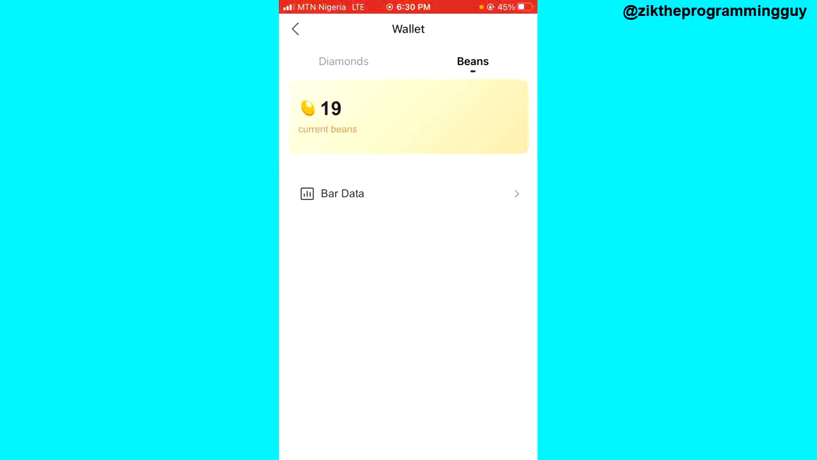So I just have 19 diamonds, and this is equivalent to a figure that's actually less than $1. So I actually need $31 before I can be able to withdraw. But once you get right here and you have up to $31, you see the option to exchange rewards. Tap on exchange rewards and then follow the process. It's very easy guys. So guys, that's how you can actually withdraw your money from Bigo.